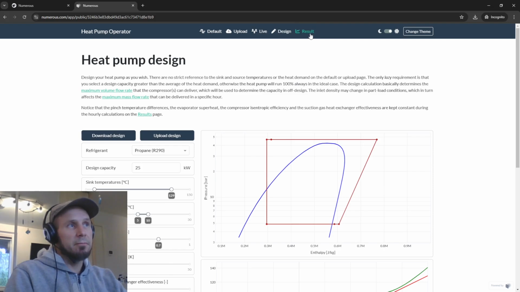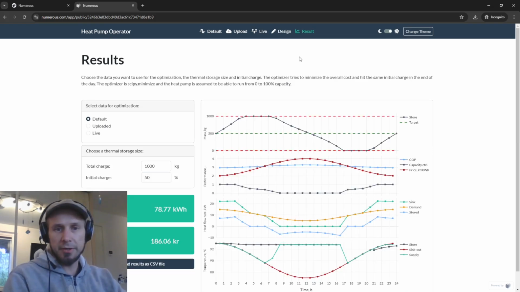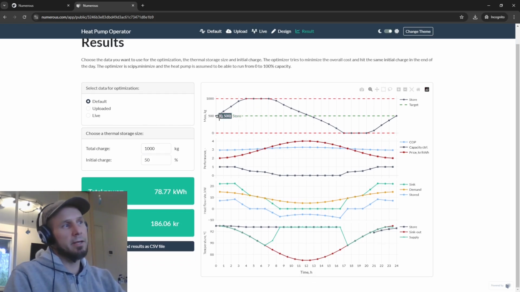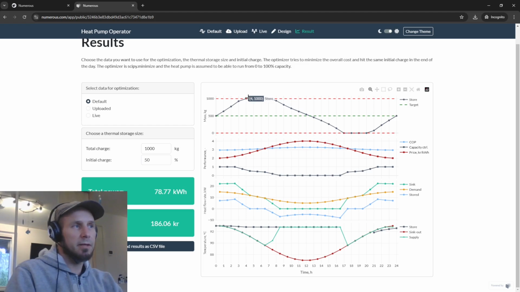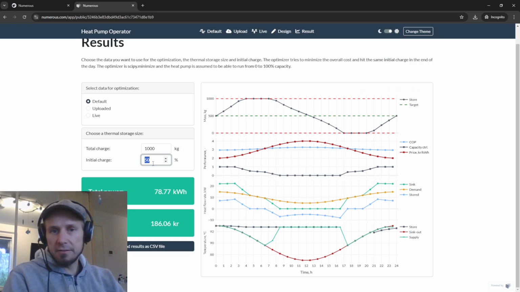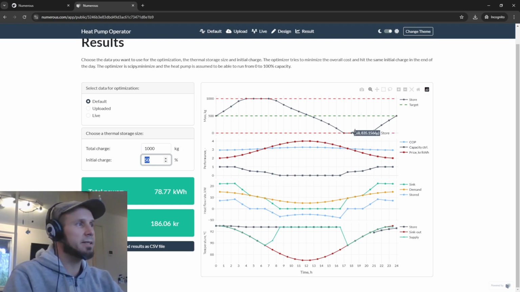Next page, the final page, is the results page. This is where you get the optimization along the day, and you can see where the thermal storage is charged and where it's decharged and where it's charged again. You can enter how big the storage is and the initial charge. It works so that you always end up with the same initial charge in the end. So if it's 50%, you will end up with 50% in the end as well.